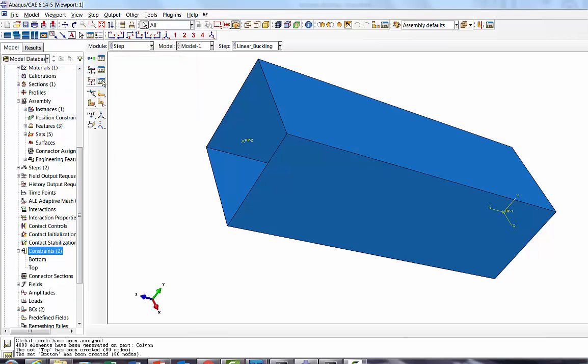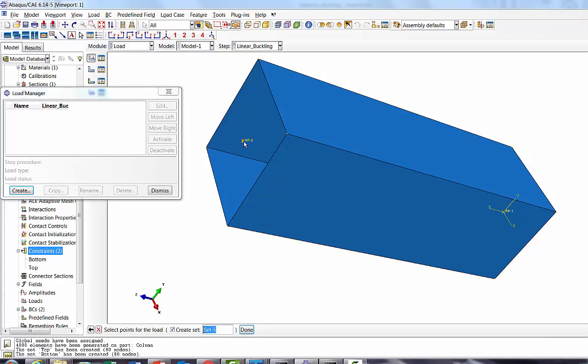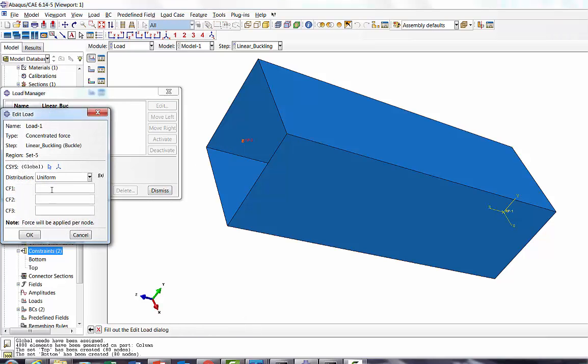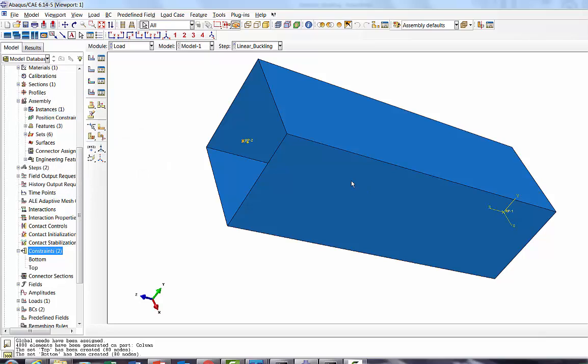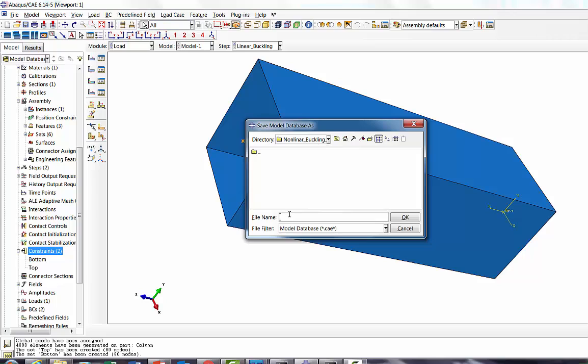So we created that. Now we'll quickly apply unit load. So in the linear buckling, you are going to apply 1 Newton in the minus 1 direction. So negative Z, we are going to apply this load. So we have done this. Now let me save this file as a linear buckling.